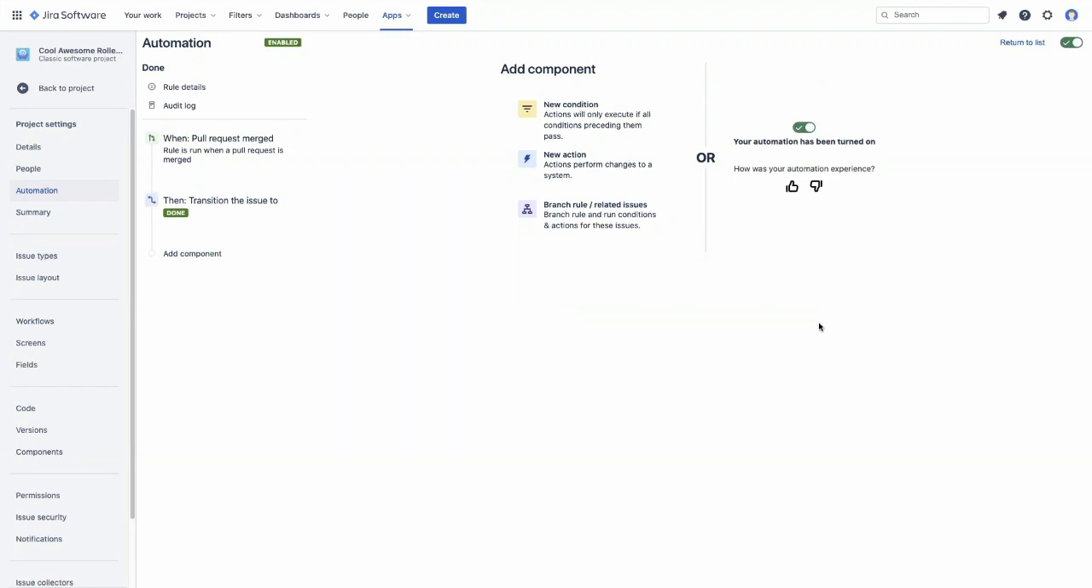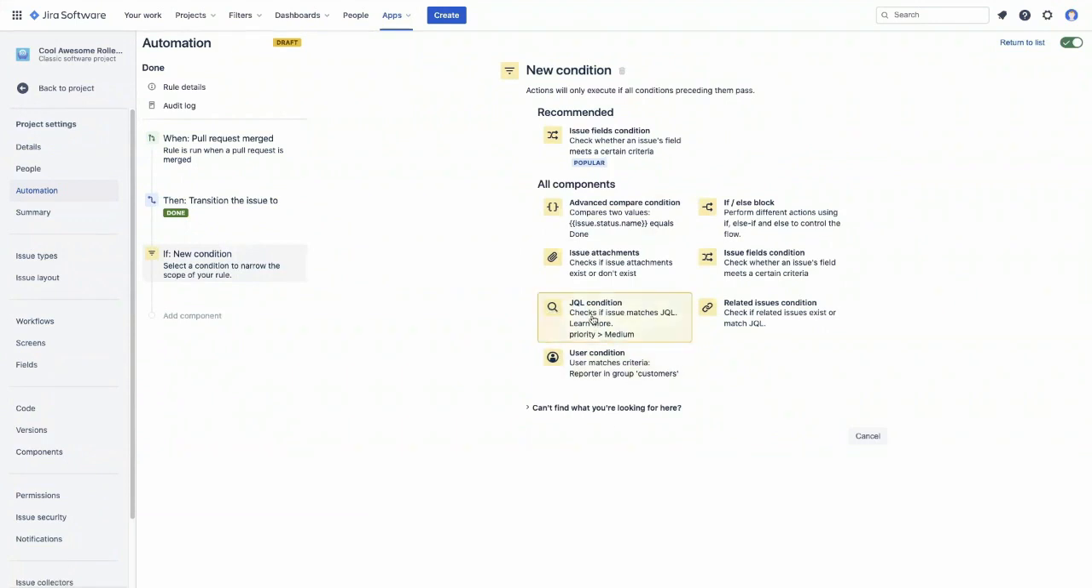But this has a problem. The problem is if there are other still open pull requests for this issue, the issue will still be moved to Done and the other pull requests may get lost. We can fix that using a condition. We'll do that now. Let's add a condition. We'll use JQL.